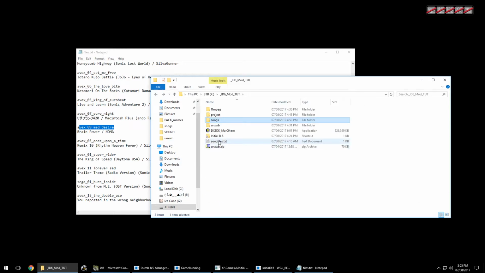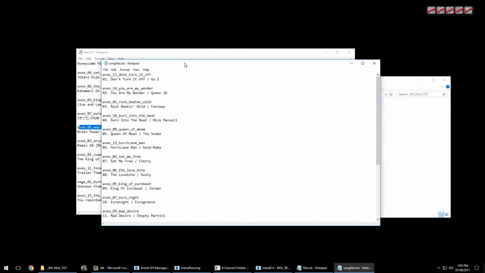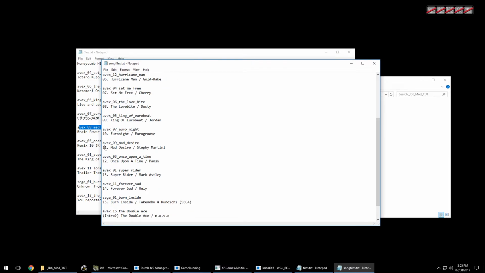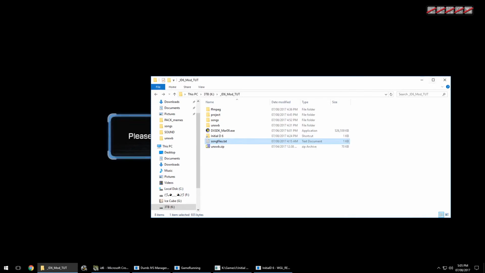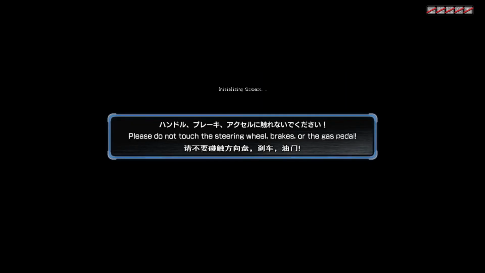There's the handy dandy song files list that I had as well. So you can now see, okay, Mad Desire, Mad Desire, Mad Desire. Oh, that's track 11. Okay. So you then know you need to select track 11 in game. I mean, oh, it's the wrong one. And then you can just go with that.